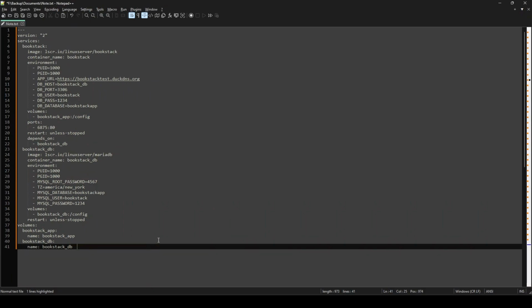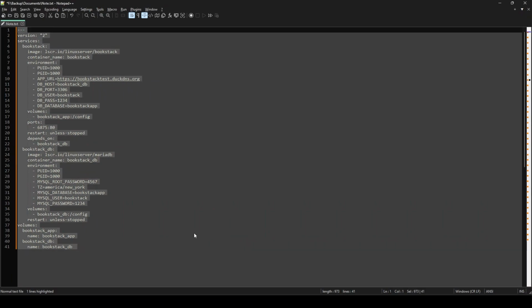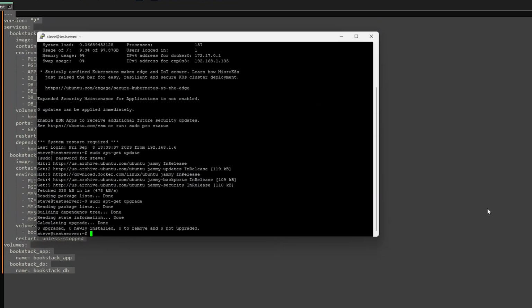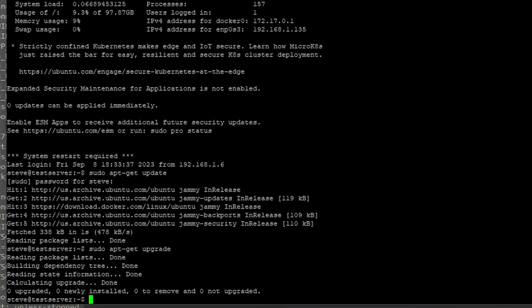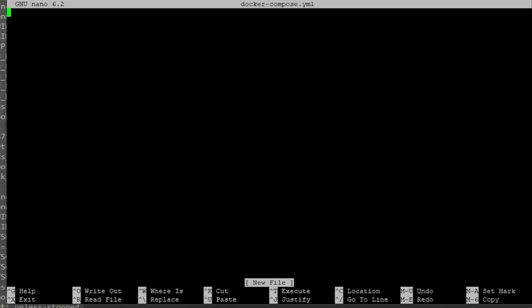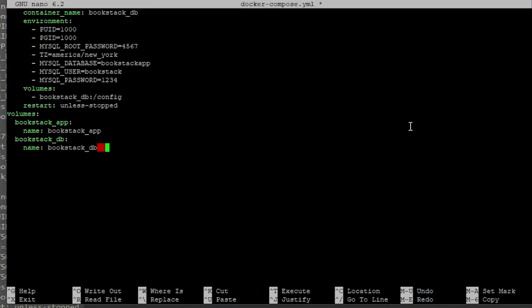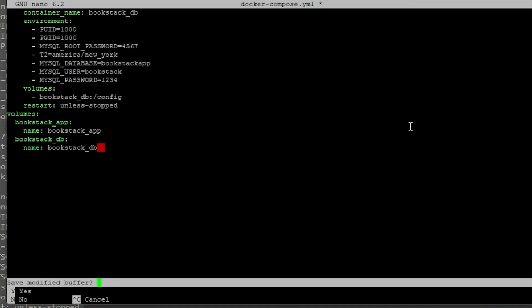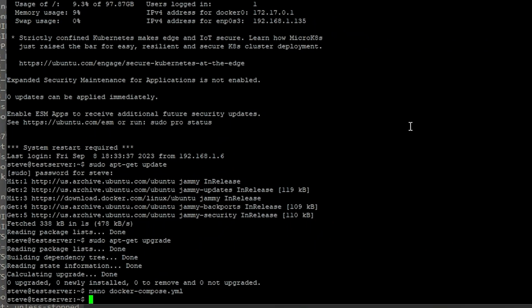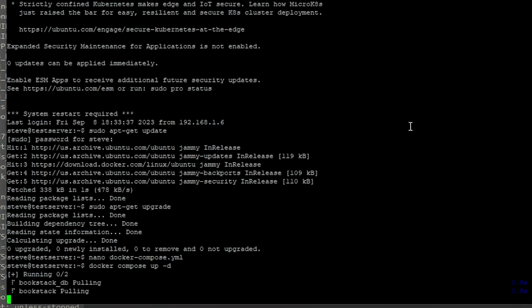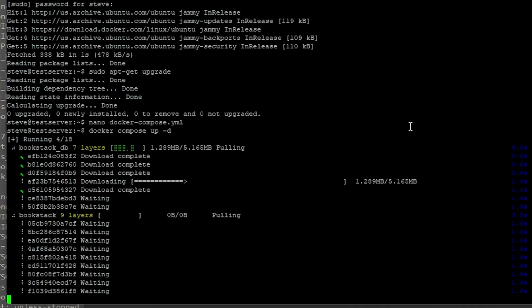Now that we have our Docker Compose config file, let's go ahead and copy this and move back over to our terminal window. We're going to create a Docker Compose YAML file. We can do this by just typing in nano docker-compose.yml, paste in the config, and then Control X to exit nano, Y to save it, enter to overwrite the file name. And to bring up the containers, it's just docker compose up -d. And this is going to download the image files and spin up the 2 containers.